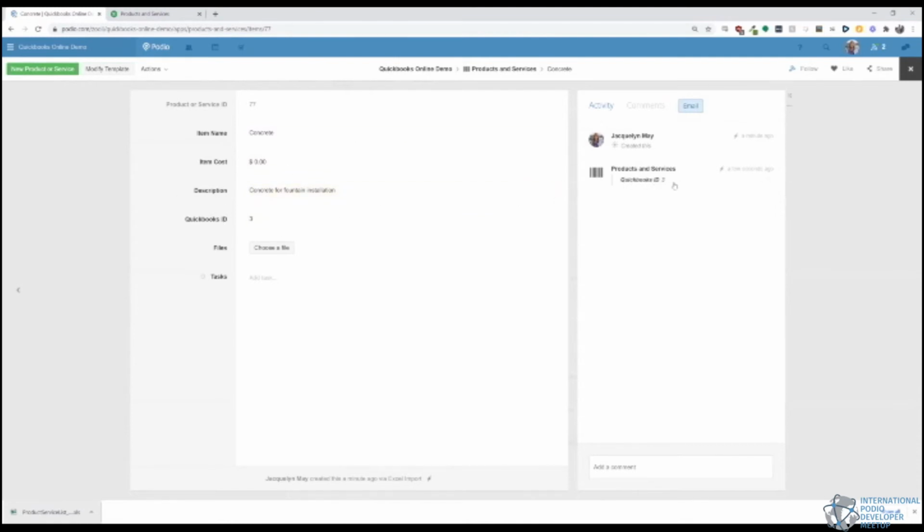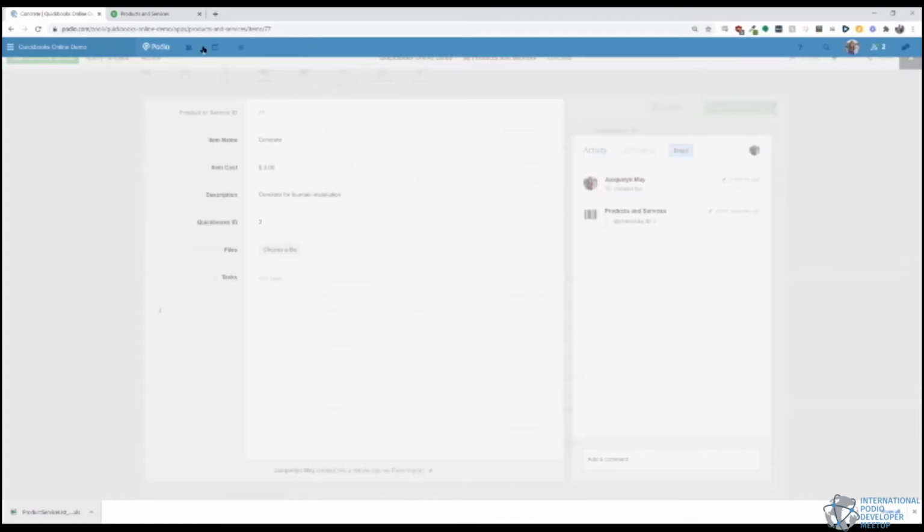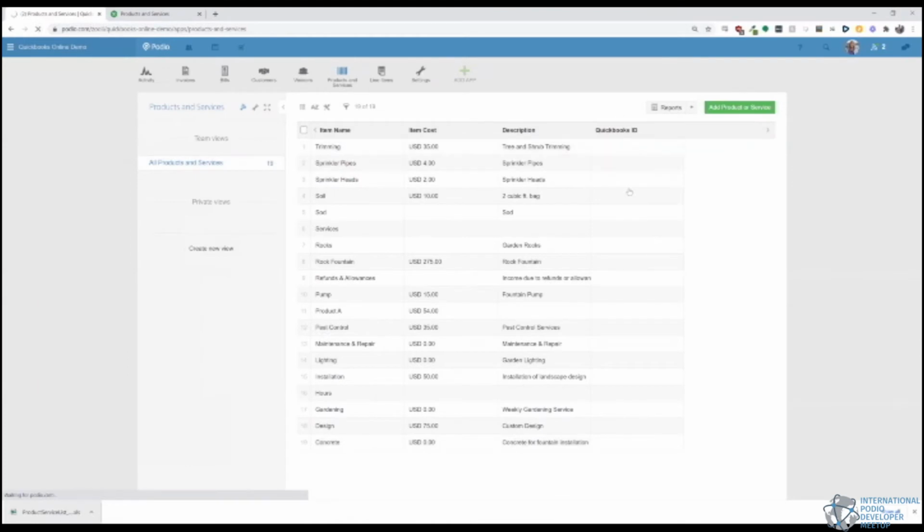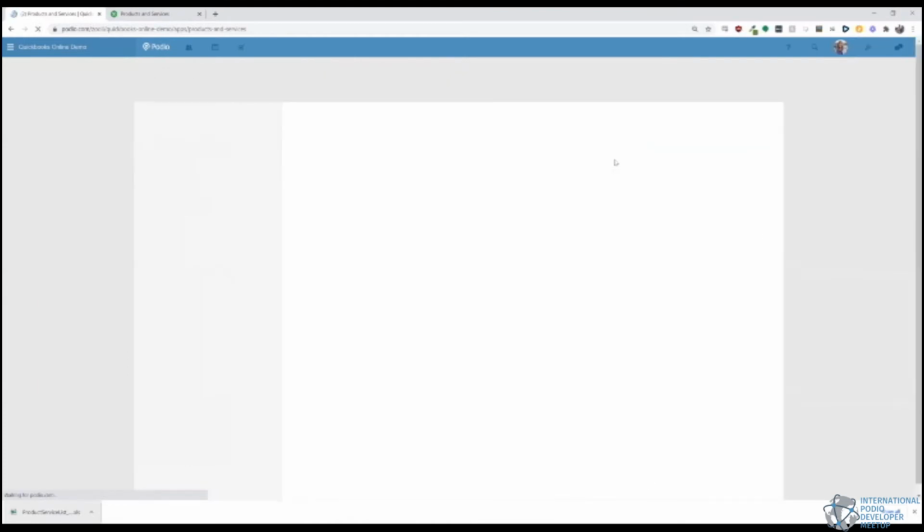So I see the ID starting to come in. It was able to find the existing products. So if I refresh, hopefully I should see all of these IDs are filled in.